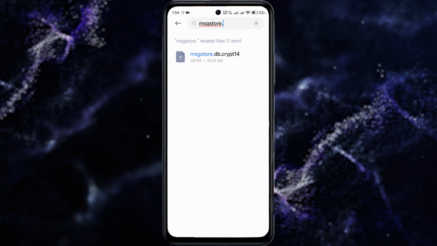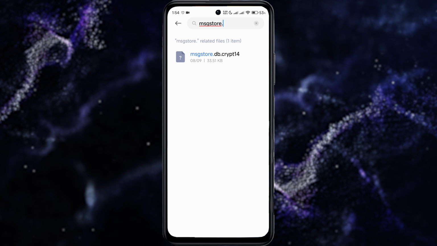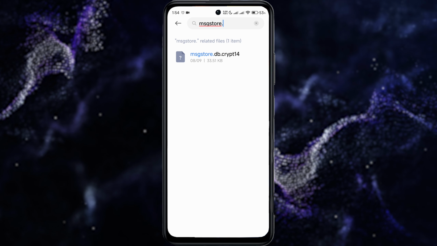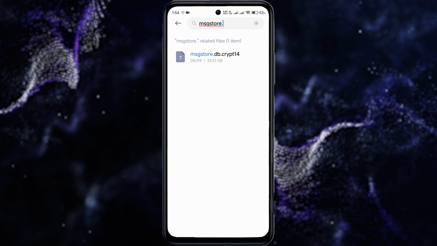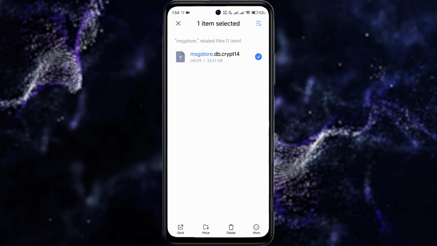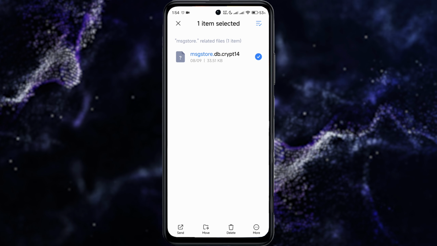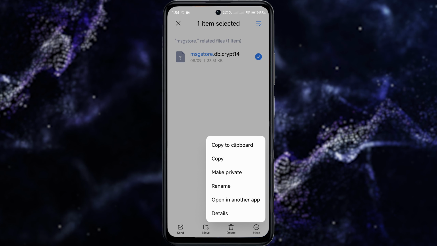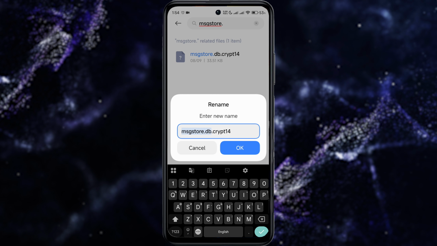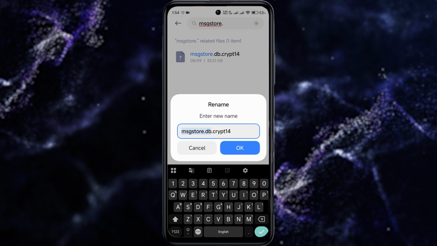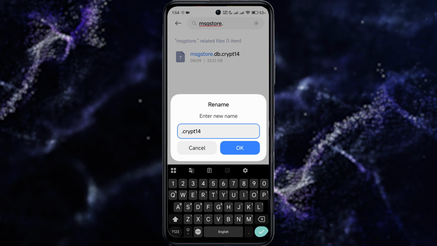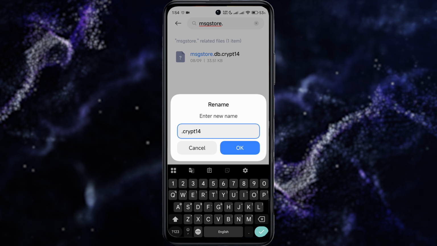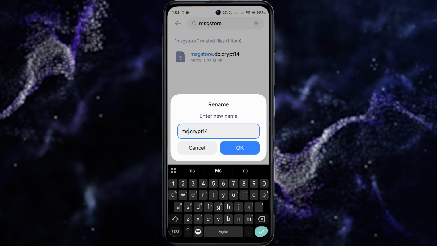And in order to restore this, you just need to rename this file to a specific name. I'm not gonna rename it, I don't want to break my messages. I'm just gonna show you which name you need to rename it to. So you simply delete this name and you type in this: ms gstore.